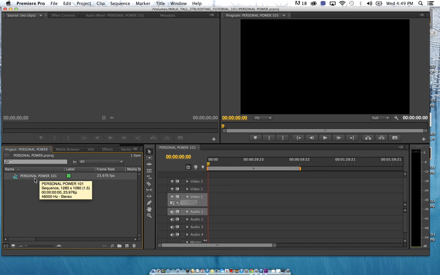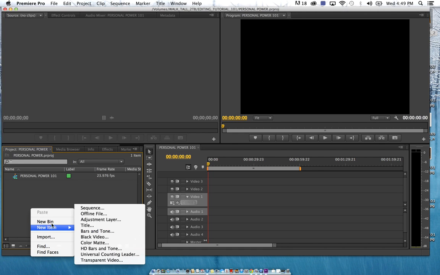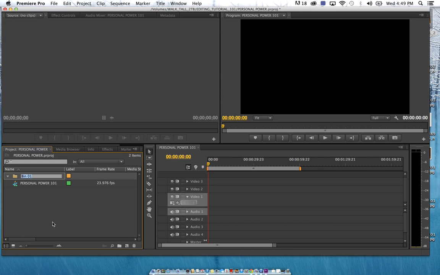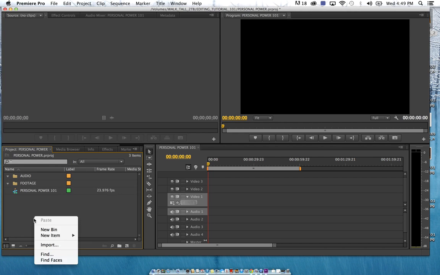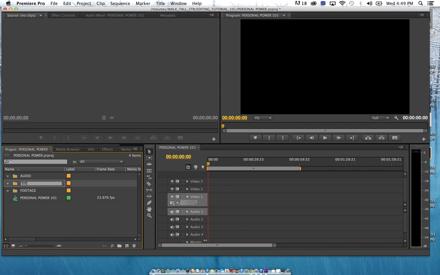The first thing you want to do is go to your project. Right here is the sequence. Let's create a couple of bins. I like to do this all the time. I'll create a bin for audio, a bin for the footage, a bin for title cards if we end up using them, and sometimes another bin just for the sequence itself. I'll put the sequence in its own bin so we know where everything is.